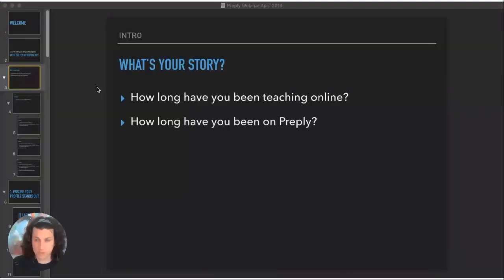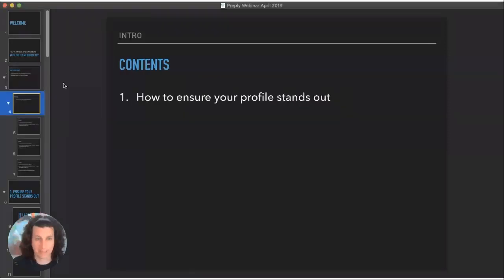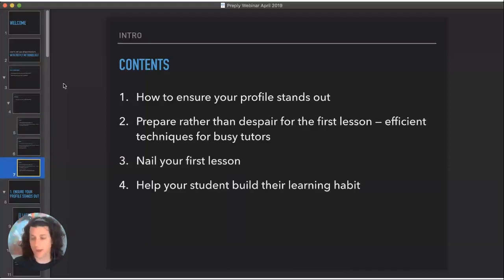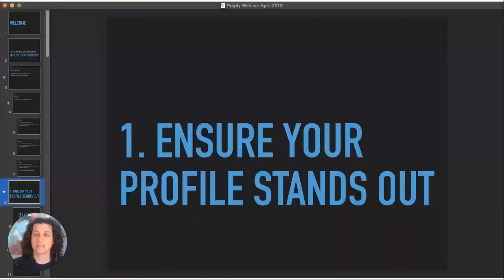Okay, perfect. So here's what we're going to cover today. We're going to talk about how to ensure your profile stands out, how to prepare rather than despair for your first lesson, efficient techniques for busy tutors. We'll talk about how to nail your first lesson, and how to help your student build their learning habits. So those are the main things that we're going to cover today. So we're going to get right in. So, ensure your profile stands out. That's the first thing that we're going to discuss.